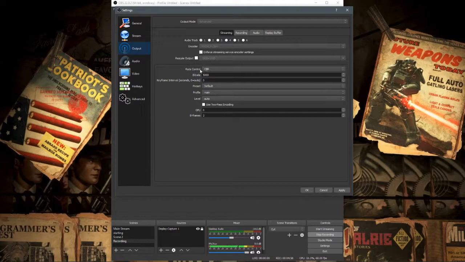Now, rate control, CBR is best. Bitrate, now the NVENC encoder requires a lot of bitrate. So I've used it on like 4,000. It was fine for me on 4,000 bitrate. So I mean, your mileage may vary here.